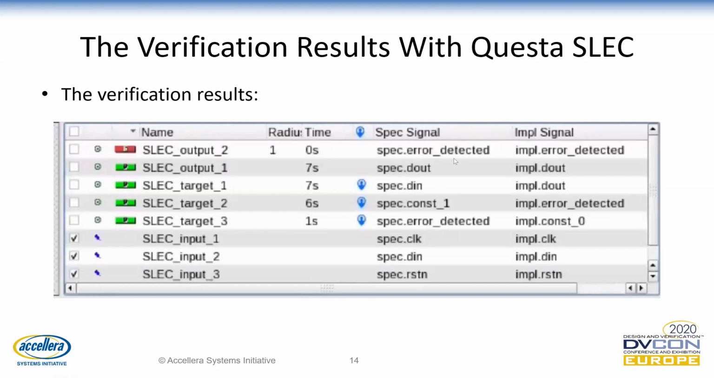Even though the input has random 1-bit or 2-bit errors, input dout is equivalent to SPEC dout and din, which means the design can correct the errors. Input error detected is proven to be constant 1, and the SPEC error detected is 0 because the SPEC version has no error injected. From the result, we can see that SLEC has completely verified the ECC functions.